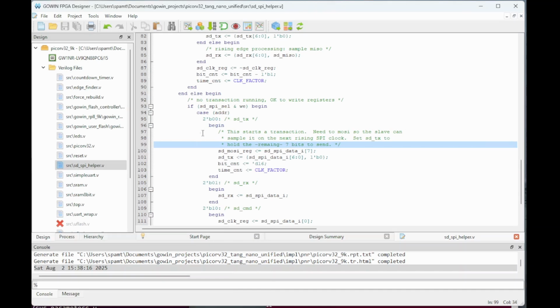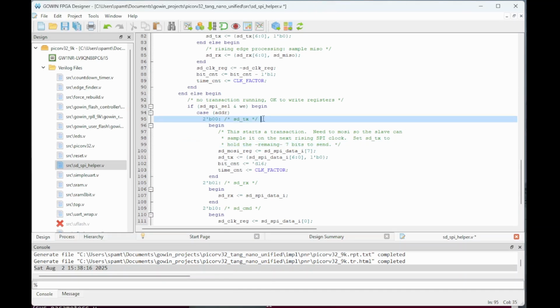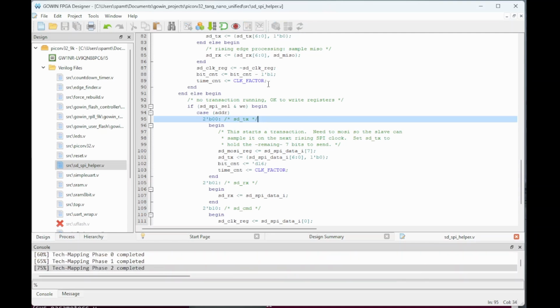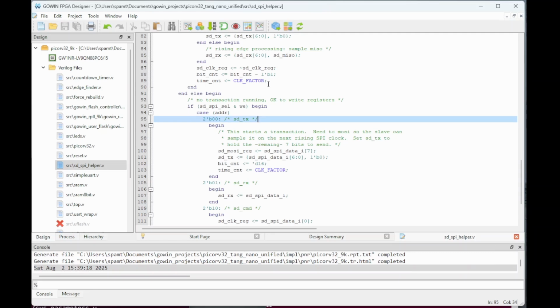I guess I could do a build real quick. I'll just change a character here to make it rebuild. Clicking this icon here starts both the synthesis and the place and route. So the synthesis is going, and now we're doing the place and route. So that's almost done. Bitstream generation is complete.